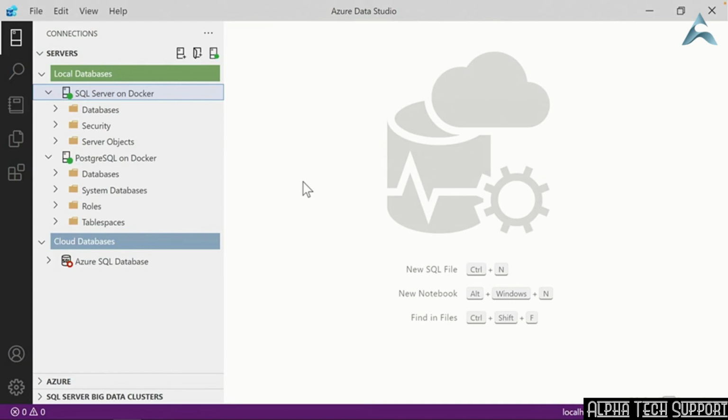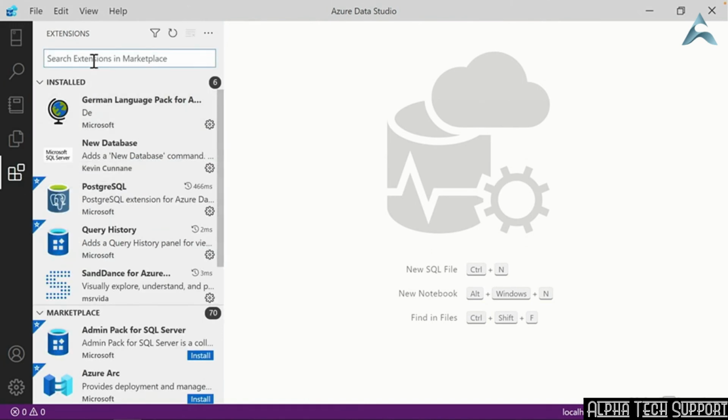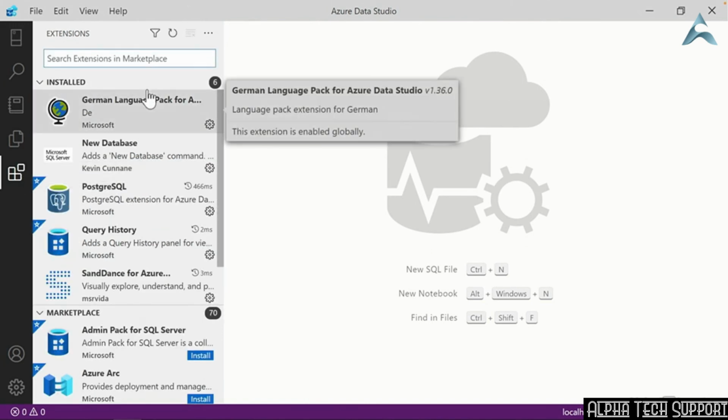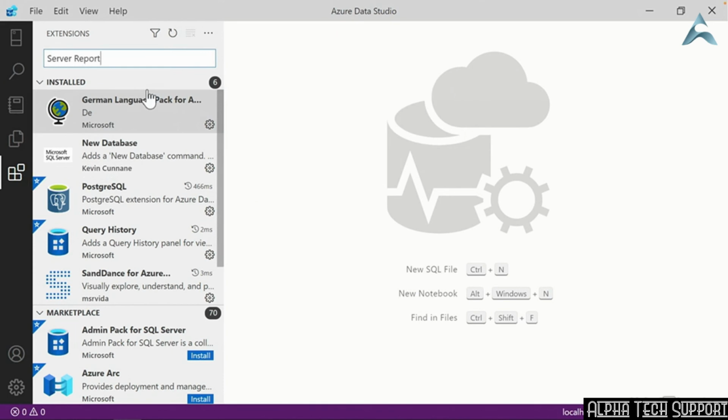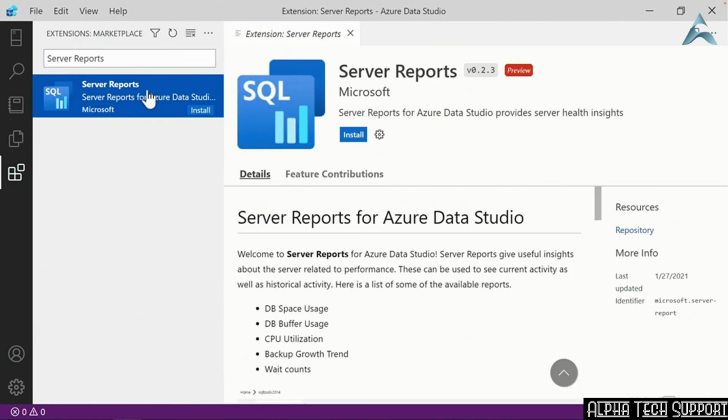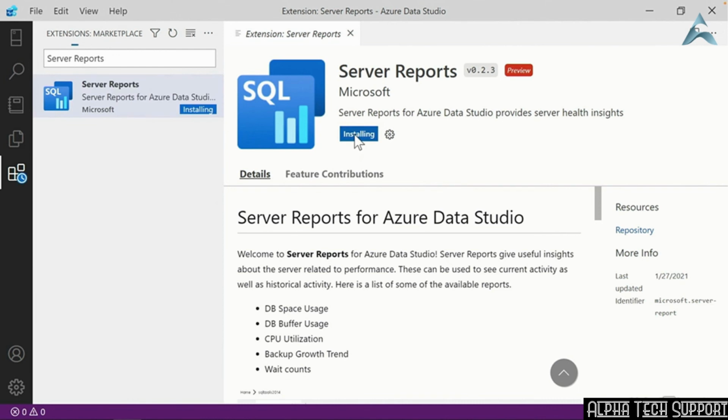If you need to monitor the health of your database server, then it should come as no surprise that there's an extension that can help you out with that. I'm going to go back to the marketplace, and this time we'll search for Server Reports. The Server Reports extension is another extension published by Microsoft, and this one creates a dashboard which displays important performance metrics about your server. You can use it to quickly see the size of data and log files, CPU utilization, wait statistics, and more. Let's go ahead and install this one, and we'll take a look at it.